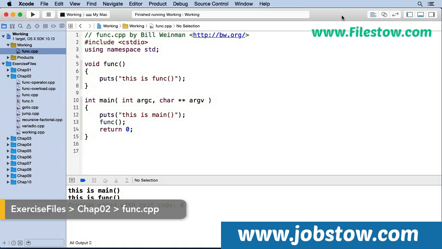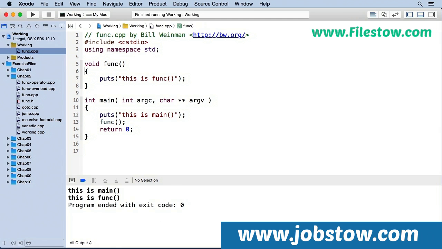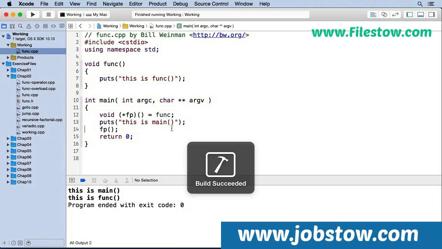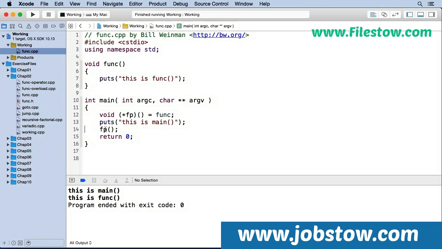So here I have a working copy of func.cpp from Chapter 2 of the exercise files, and we'll start by defining a function pointer. And then we'll use that function pointer to actually call our function here by putting fp there. So fp is our pointer to a function that returns void. And you notice this void type here is the return type of the function pointer, and that needs to match the return type of the function that you're assigning to it, because this function points to this function which returns void. And so when I build and run, you see that it calls our function through the pointer right here.